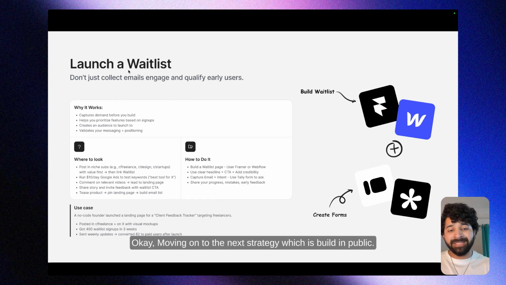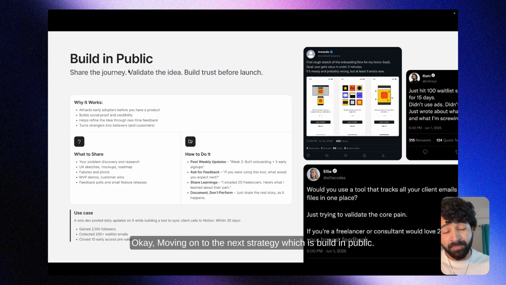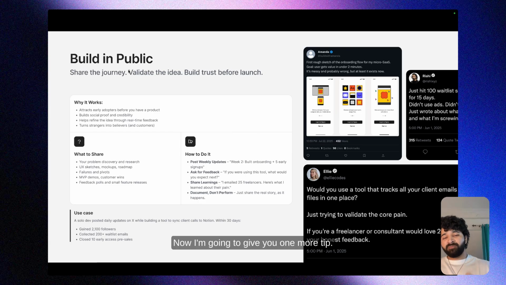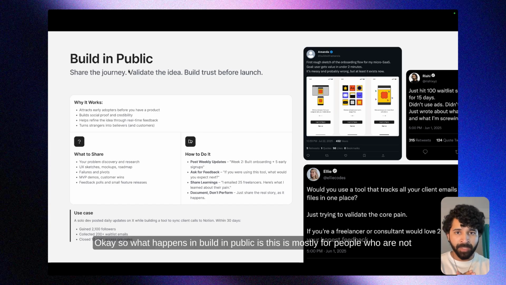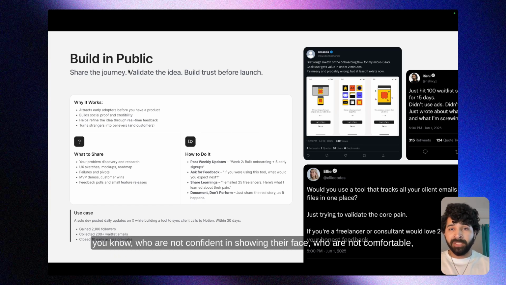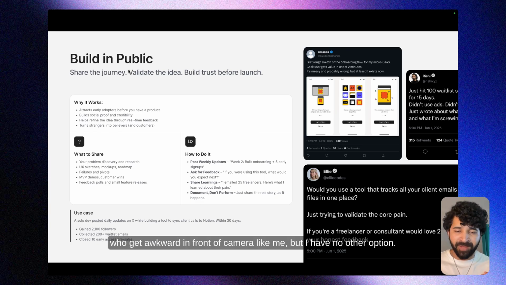Moving on to the next strategy, which is build in public. Now I'm gonna give you one more tip. If you combine waitlist and build in public, you are unstoppable. What happens in build in public is, this is mostly for people who are not confident in showing their face, who are not comfortable, who get awkward in front of camera like me. But I have no other option.